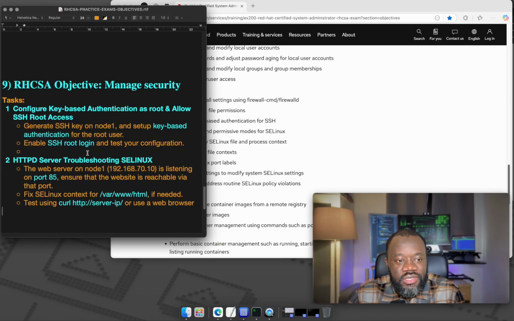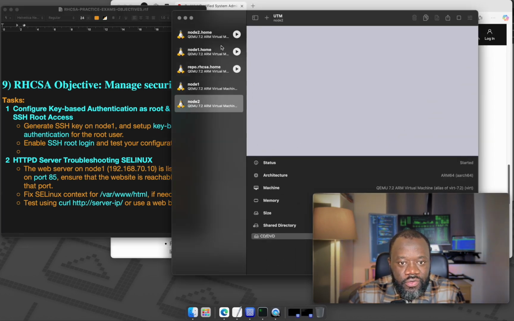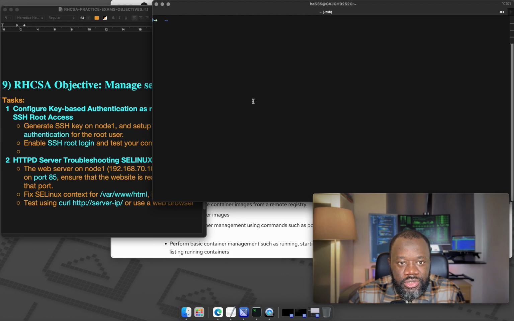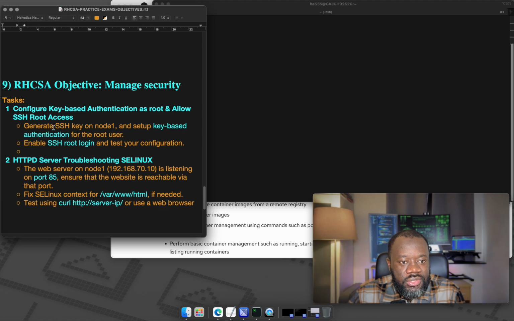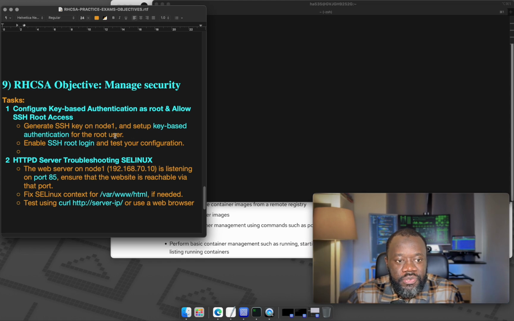So the first task is asking us to generate an SSH key on node 1. I have UTM as usual running, and I've got node 1 and 2, even though we just need node 1 for this. So I'll try to SSH into node 1 just now. This task is asking us to generate an SSH key for key-based authentication.